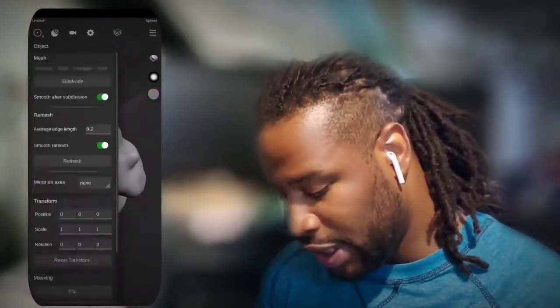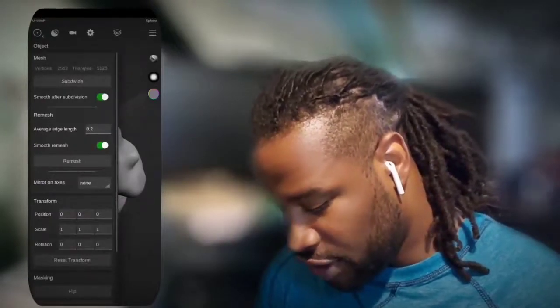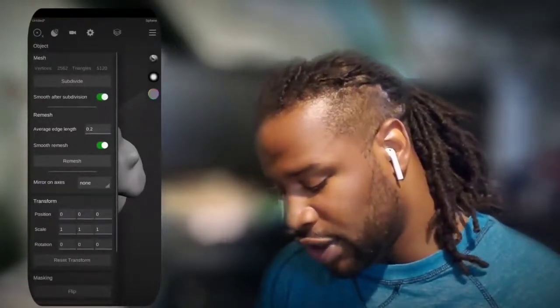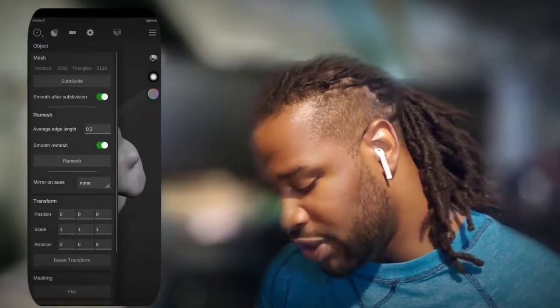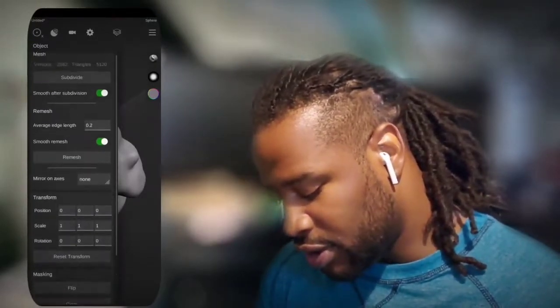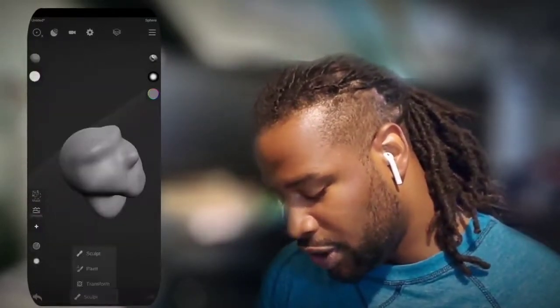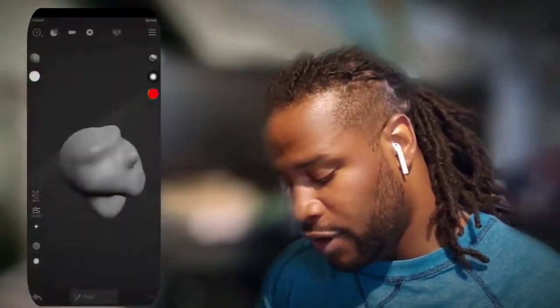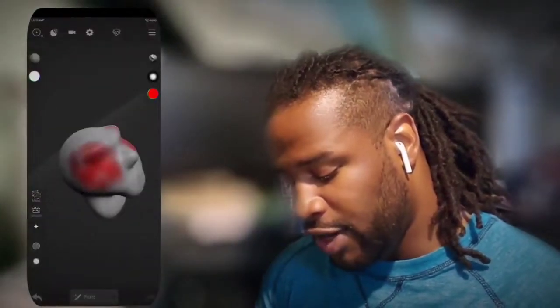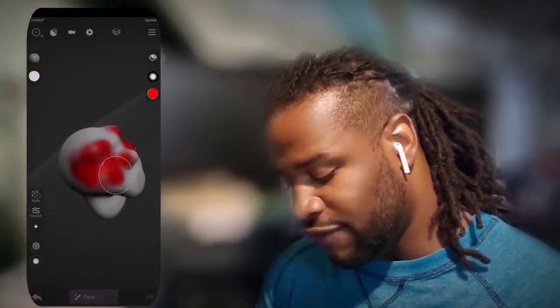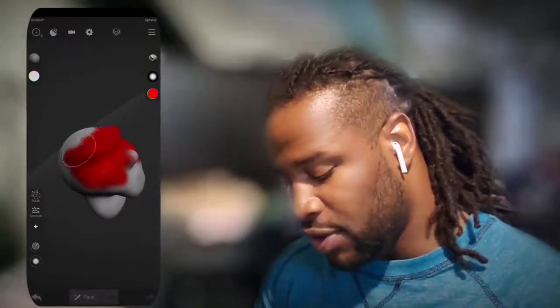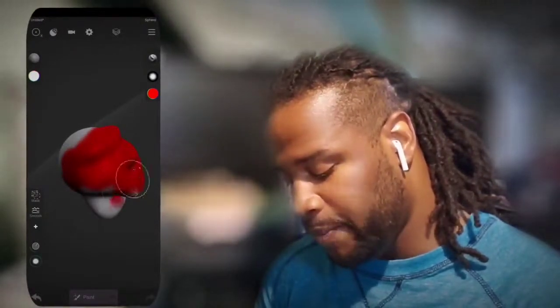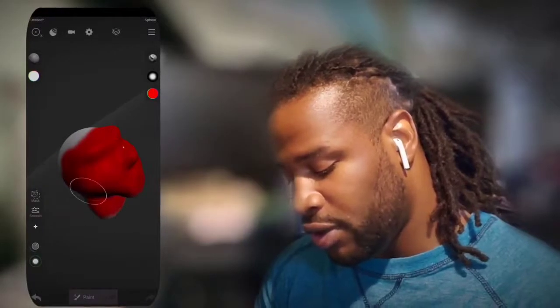Now it also tells you how many vertices there are, how many triangles there are. You can subdivide them. You can remesh it to decrease it. The list goes on. There's a sculpting tool. You can also color and start painting away. You can increase the strength of that so you can get all the paint. It's pretty good.